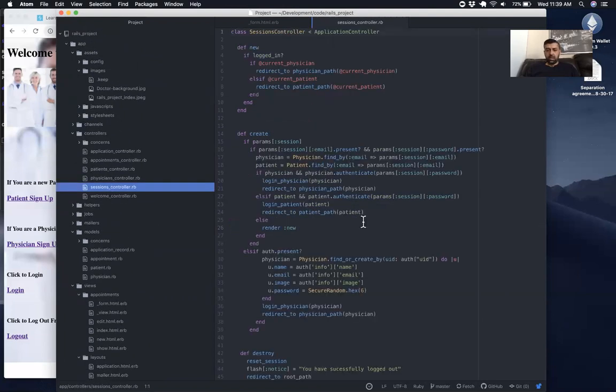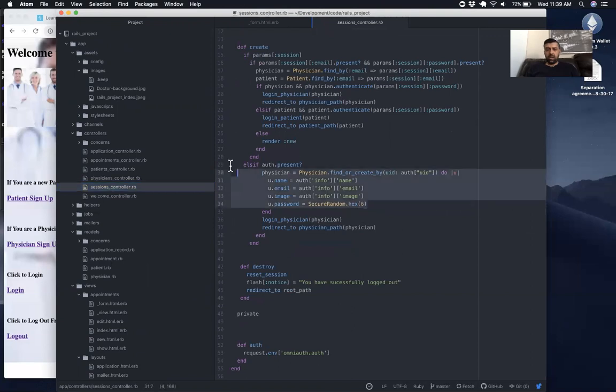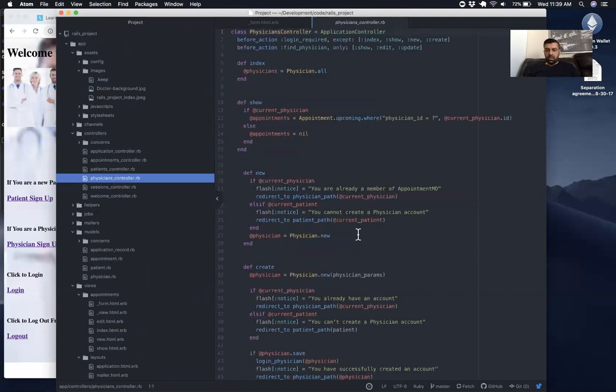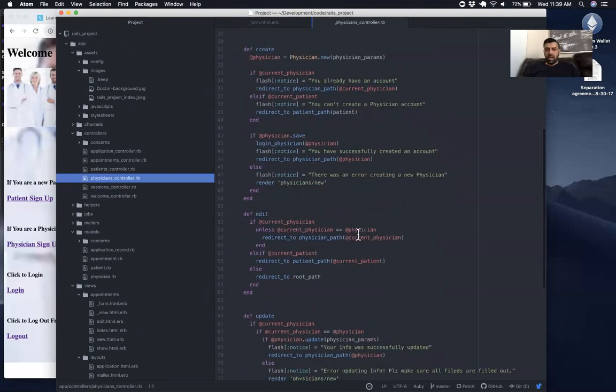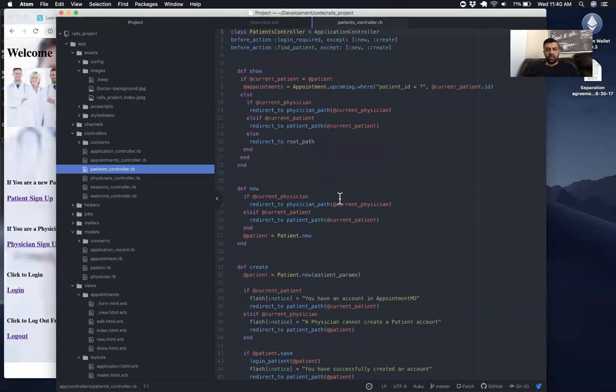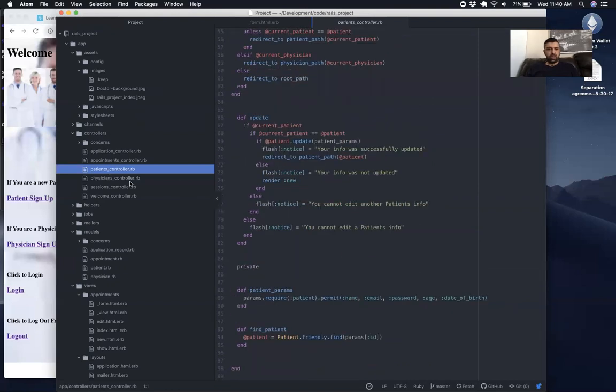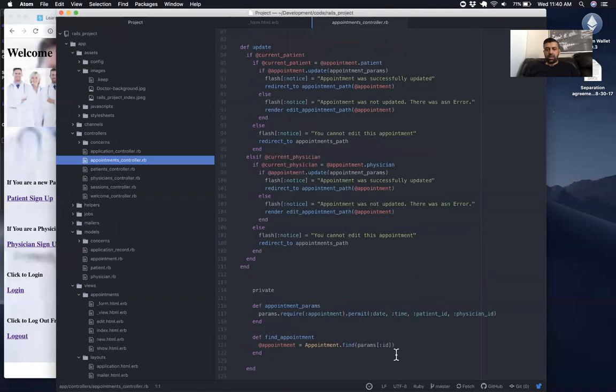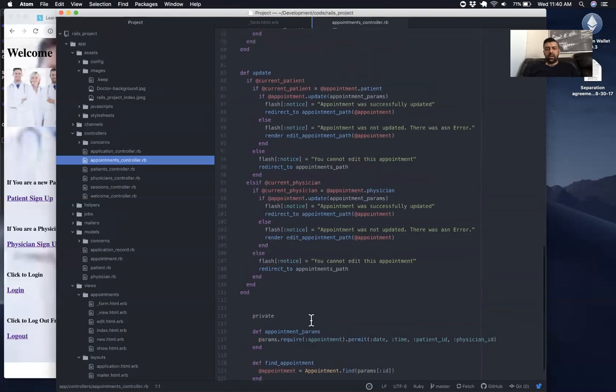Right, sessions create, and here it would create the new physician. So here we can create, show, edit, update. In my physician, I also have a defined physician, which is using the friendly. Friendly is, again, the slug params ID. The same thing here with the patient. And the same thing here with the find appointment.